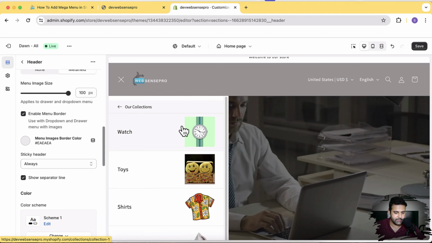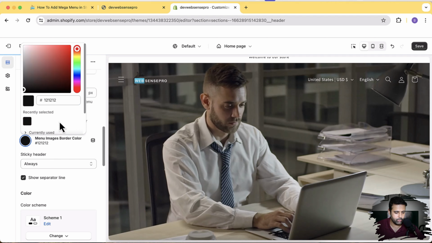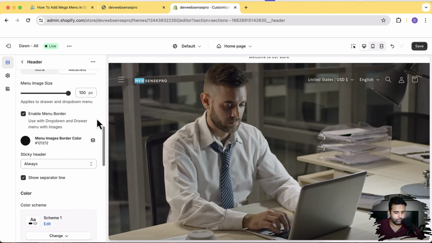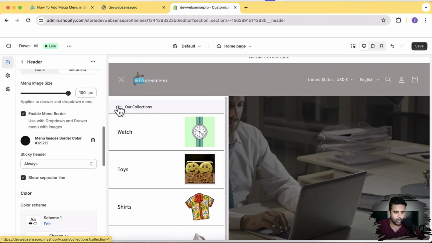Okay, so we increase the image size. We can also enable and disable the border which is showing up below this item, right? So I'm going to disable that border. Click again. And here we have our border removed. And if you have the border, you can also change the color as well. So I'm going to switch to black. And let's see how it looks. So that's how it's going to work.